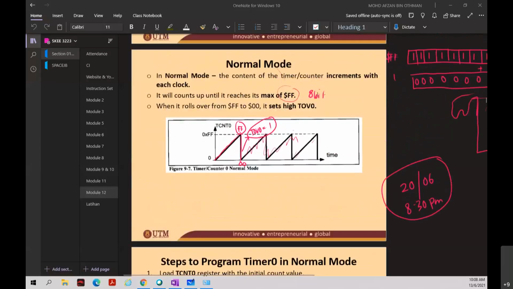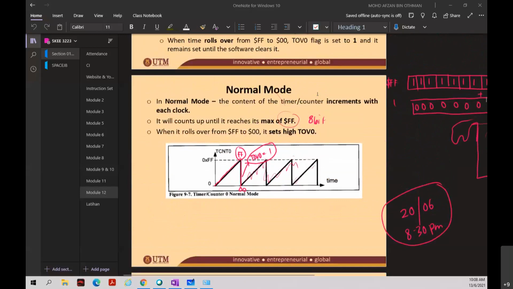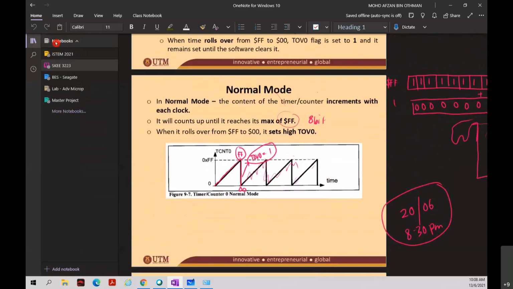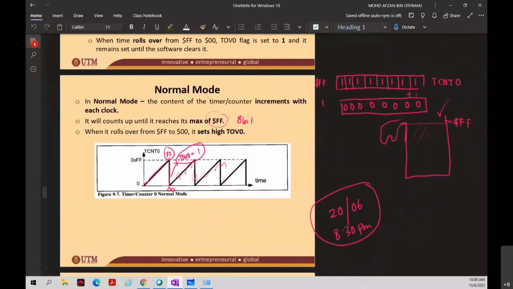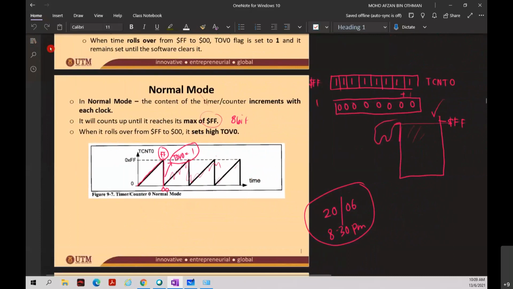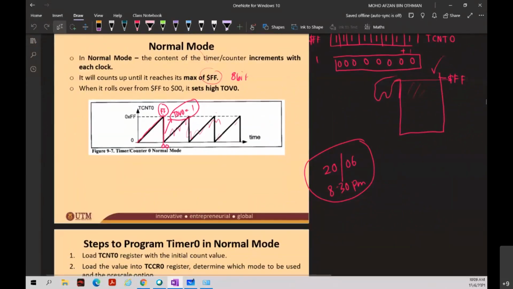You already learned about the normal mode. Okay, so for the timer programming, in order to generate a delay, we have two modes available. One we call the normal mode, and the second one we call the CTC mode. For the normal mode, the other name is the overflow method. Now we are going to see the steps of how to write a program to create a delay for the normal mode method.